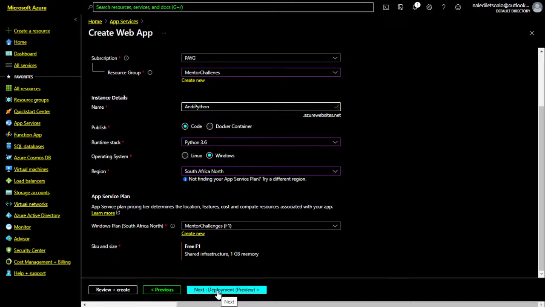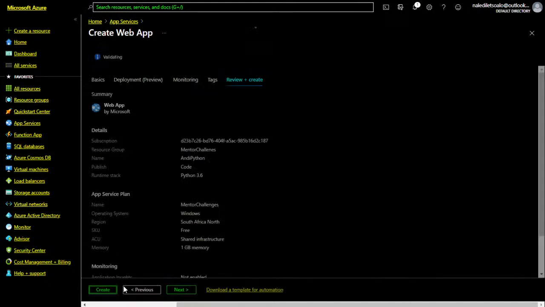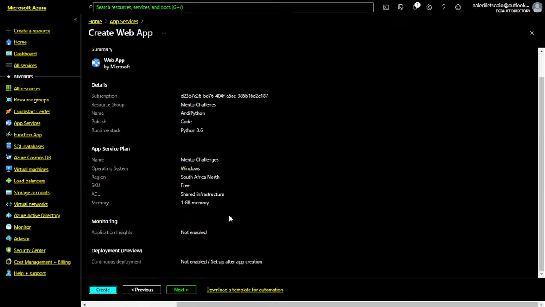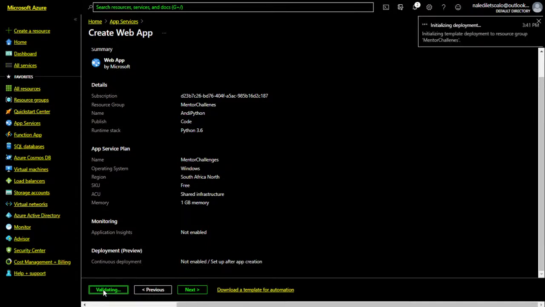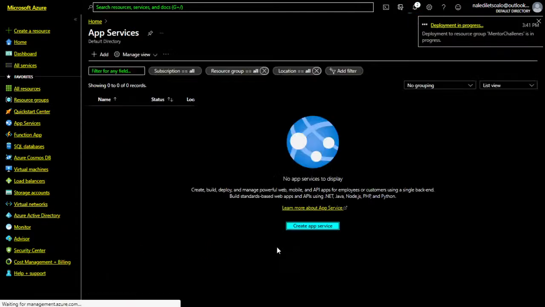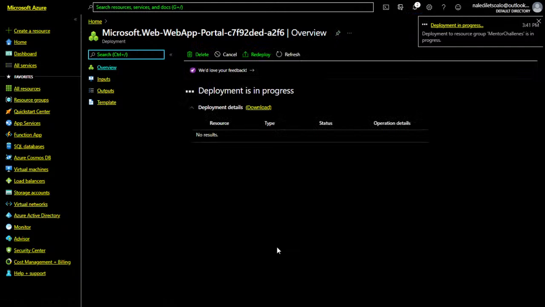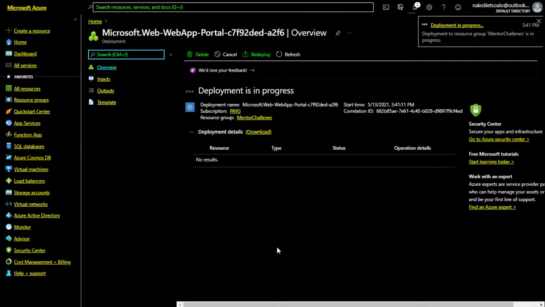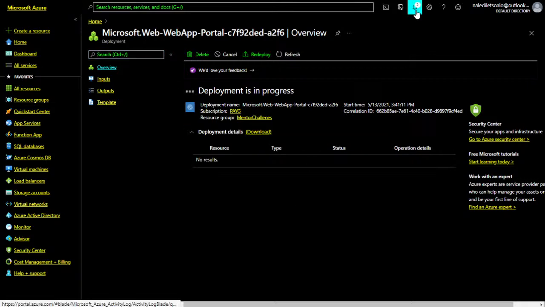All right, review and create. So we're using the free tier, 1 gig memory, shared infrastructure, and deployment preview not enabled, monitoring not enabled. Great. Let's create. So now we're going to create this thing, and we're creating it just here in Gauteng. So that means it's not going to be far in terms of my resource grouping.